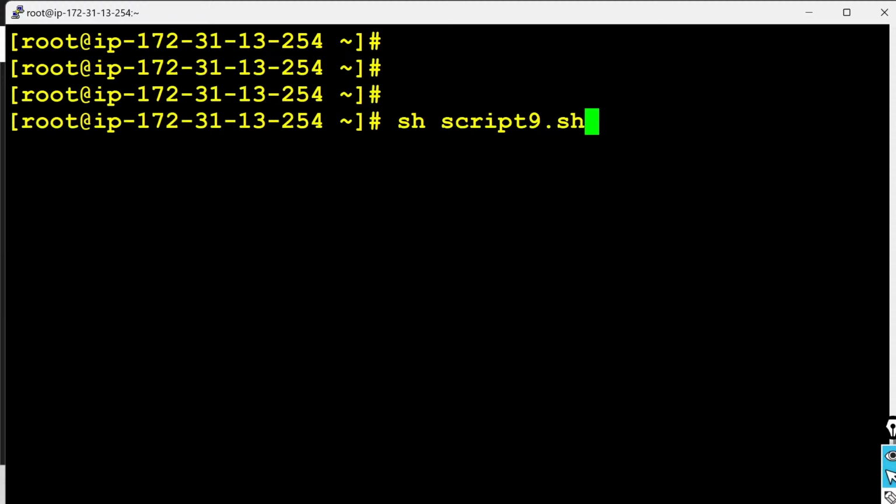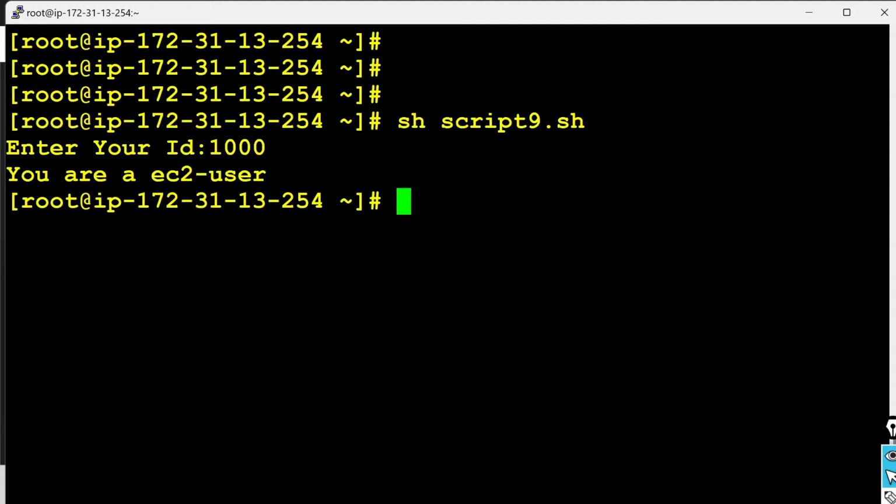Now again, one more time, script9.sh. Press enter. Enter your ID: 1000. That means what? The first condition is satisfied and its output is printed on the terminal. But this is the second condition. I am checking the second condition. If the second condition is satisfied, the statement will be printed on the terminal. Press enter. You are an EC2 user, because the second condition is matching.